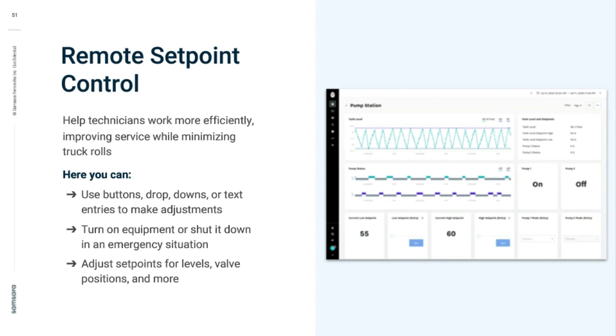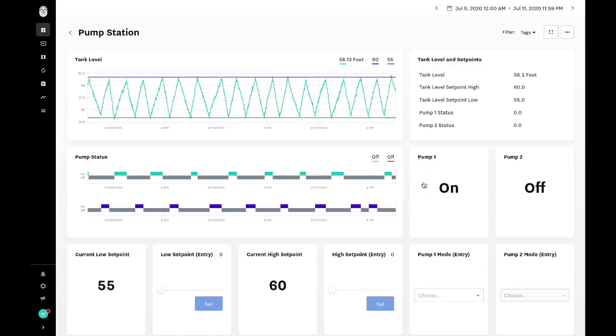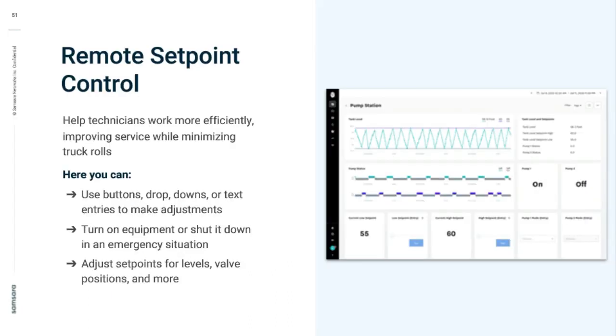And so there should be a video playing here, and it should give you a little bit of a closer look at what this looks like in the UI. You can see we've got a tank and a pump. We're monitoring the tank level over time, and we've got a few set points that you can adjust from the dashboard. And you can even turn that pump on and off just with a simple drop-down menu. And this has been a huge time saver for a lot of our customers.